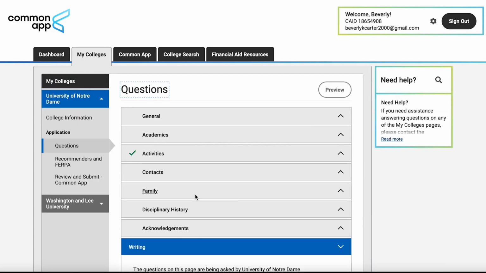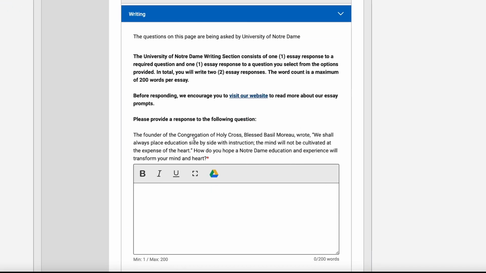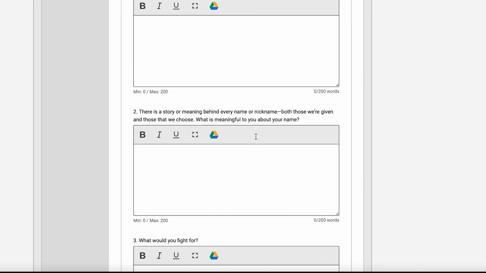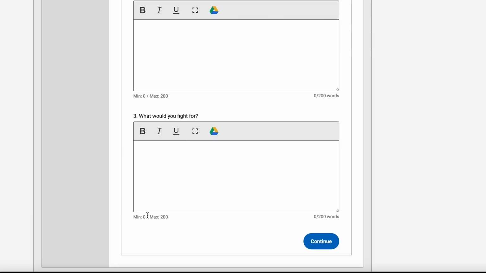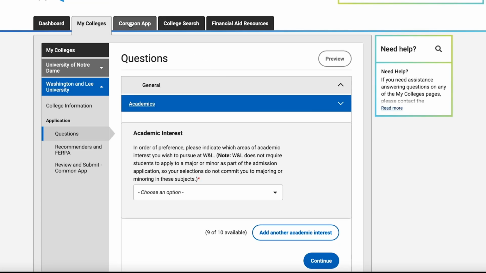Finally, if you go to the Writing tab, this is where you'll be able to find supplements for a lot of schools, Notre Dame included. You can see that each box has a maximum word count, and that's displayed here as well, and it'll count your words in real time. I personally wouldn't recommend starting your response with this, but I just wanted to show you how this works. Now let's head over to the Common App tab.